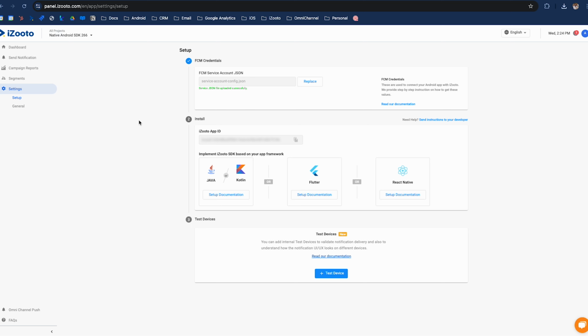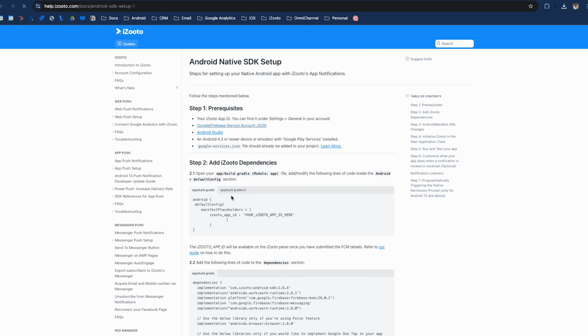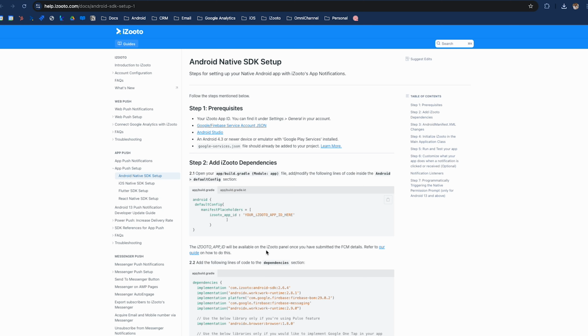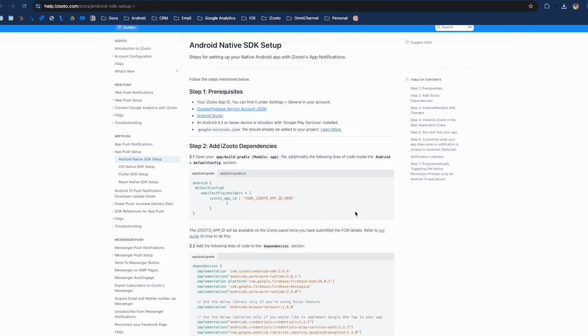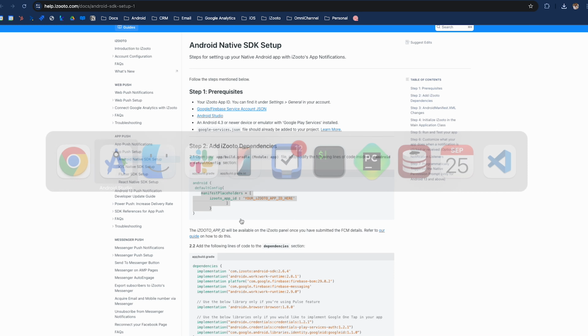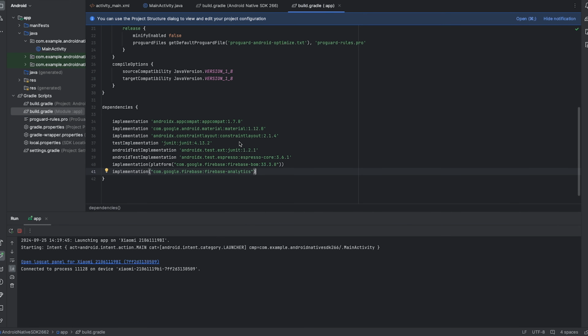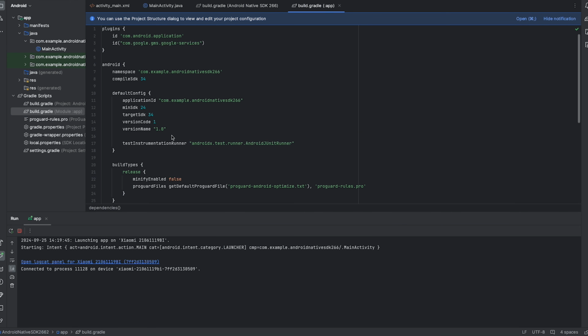Now, in order to add the iZooto dependencies, you'll need to go to the support document, the first link that's there for the Android app. You can click on that. If you are doing it for iOS, you'll need to click the Flutter integration documentation. You simply can go ahead and copy the code for dependencies, go back to Android Studio, and you need to add this as a line, the default config for the build Gradle.